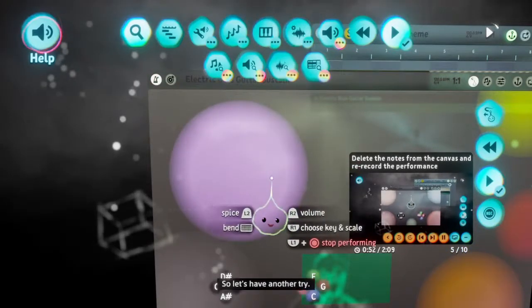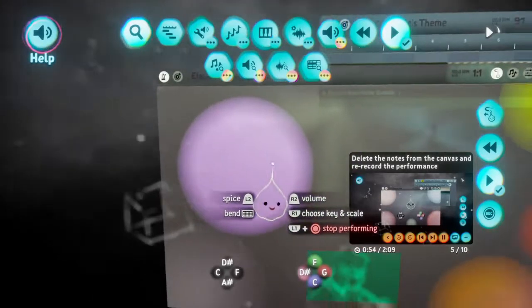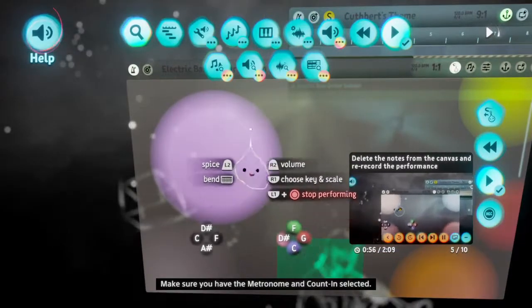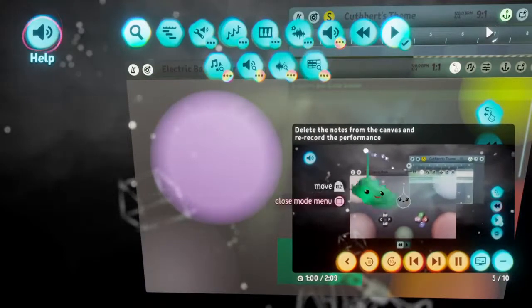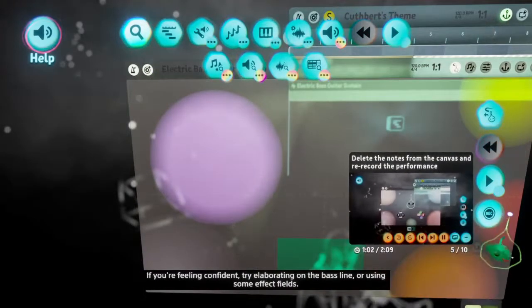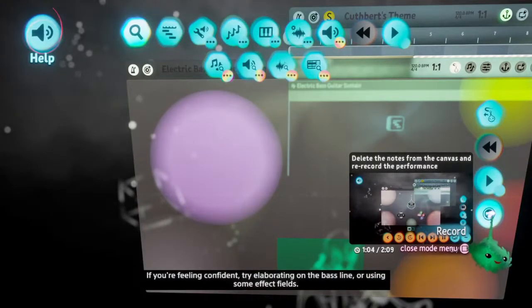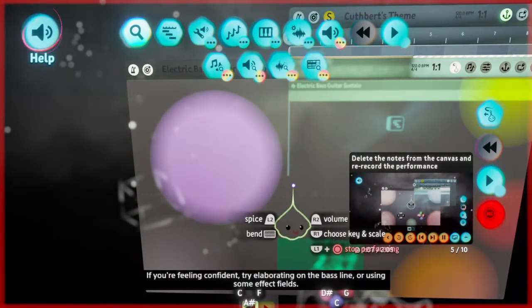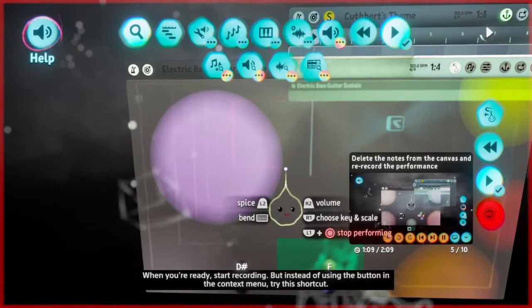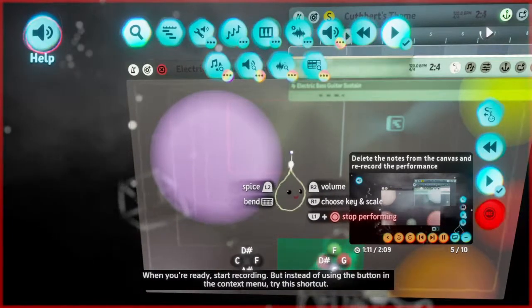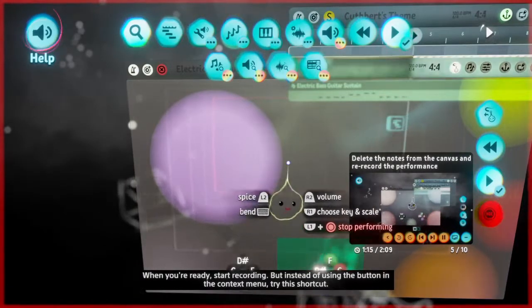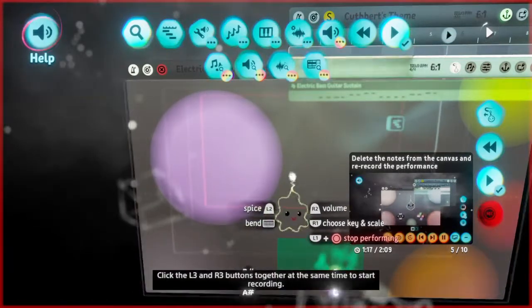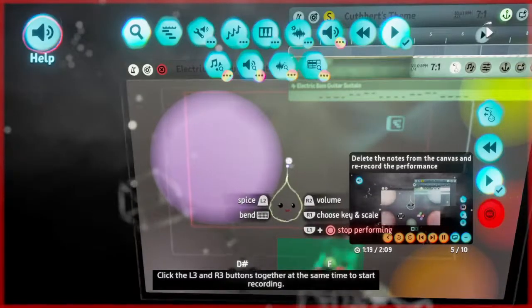So let's have another try. Make sure you have the metronome and count-in selected, and that you've rewound time. If you're feeling confident, try elaborating on the bass line or using some effect fields. When you're ready, start recording. But instead of using the button in the context menu, try this shortcut. Click the L3 and R3 buttons together at the same time to start recording.